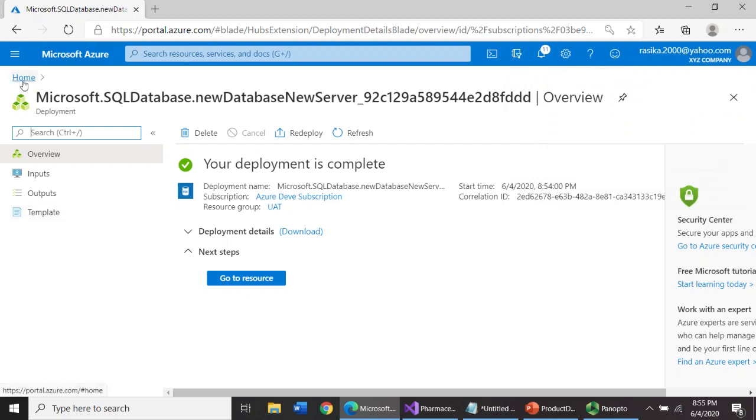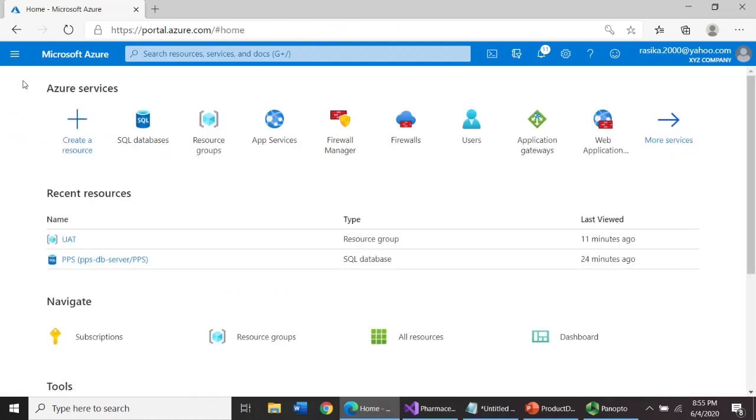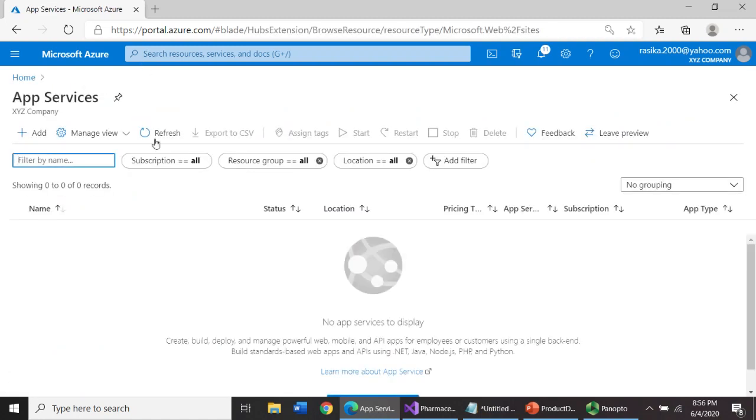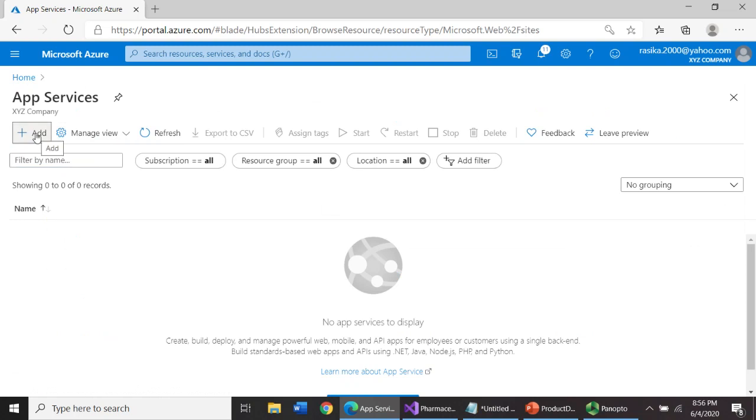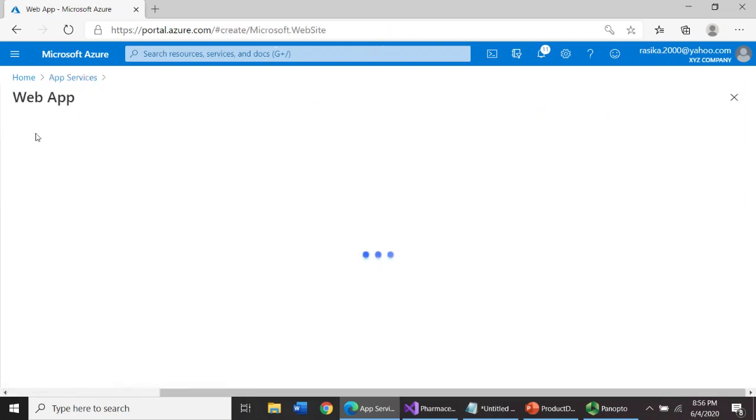Now our third step is creating the app services. To create the app services, you need to click on the app services link on the screen, or else you can search it over here, and I will click app services link and click add.